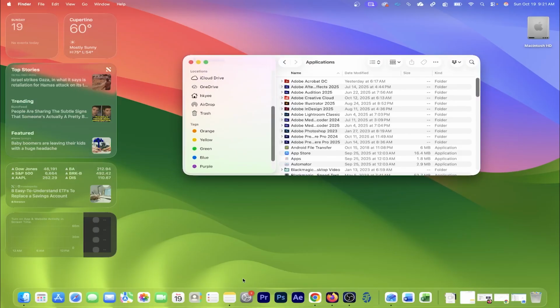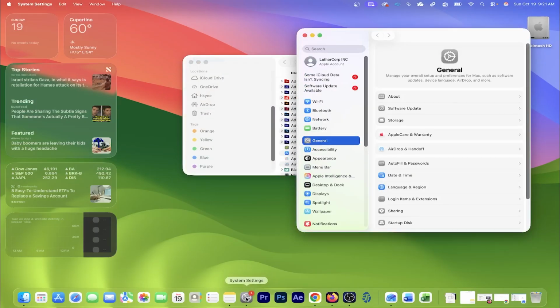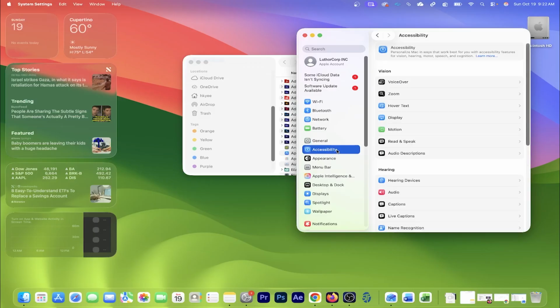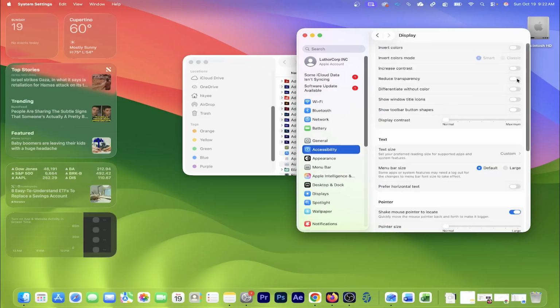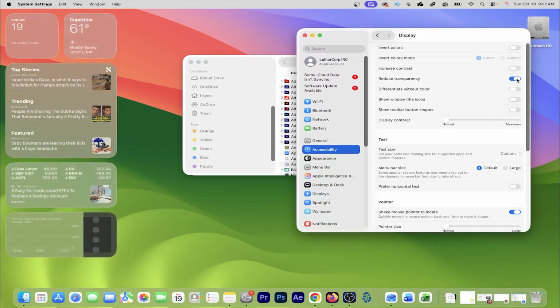Here's how. First, open System Settings. Then, click on Accessibility. On the right, click where it says Display. Then activate the toggle for reduced transparency, and immediately you'll see that the widgets are no longer transparent.